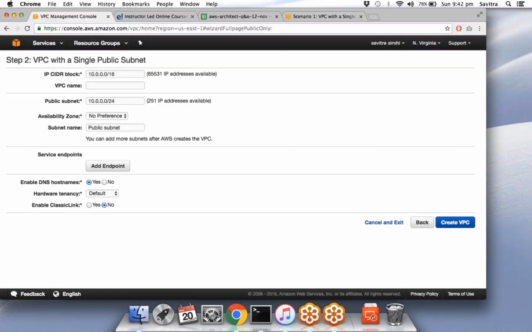There's only a few things you need to specify. For example, maybe the name. This is the name of the VPC. So I'm just going to call it scenario 1 here, and you can see everything else is filled by default. You don't have to change it, right? And the IP address range of the VPC is specified. The IP address range of the public subnet in the VPC is specified as well, right? You don't have to change it, but you can if you like.